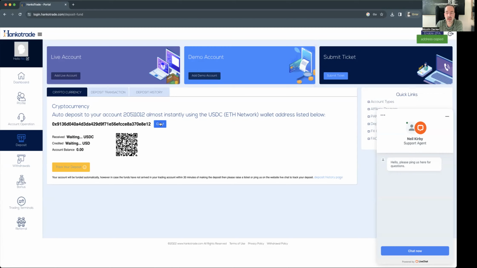So you're going to copy that, place it into whichever wallet you're using, your Ngrave wallet, your MetaMask wallet, your Exodus wallet, whatever wallet that you are using. You're going to copy and paste that, and you're going to send the desired amount to this address, and it's going to automatically track it.